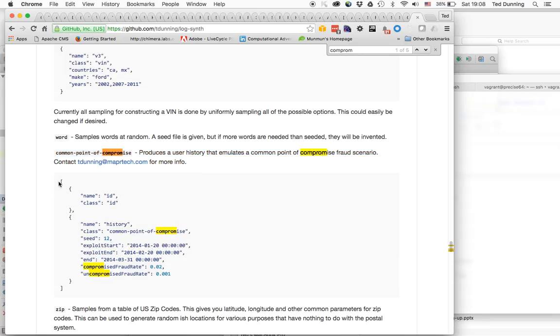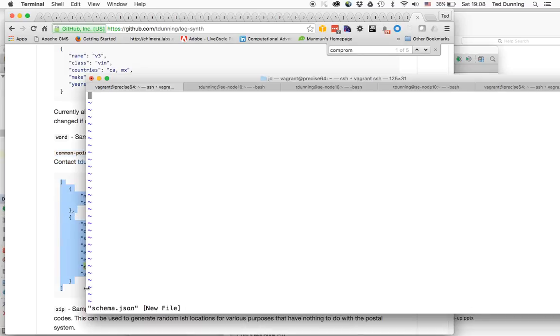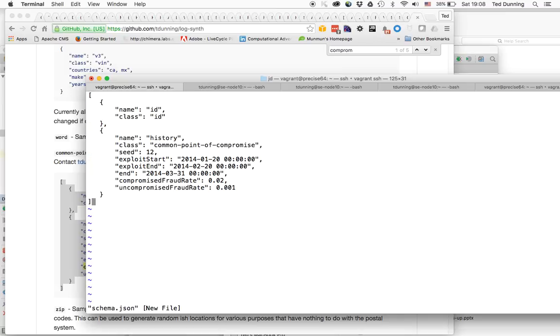So let's copy that, stick it into our file, schema.json. And before we close it, let's take a look at it. It's going to be creating two fields, one called ID, which is sequential integers. The other one is going to be history, which is a list of transactions. The class that generates it is the common point of compromise generator. Here's a seed so that we always get the same results.